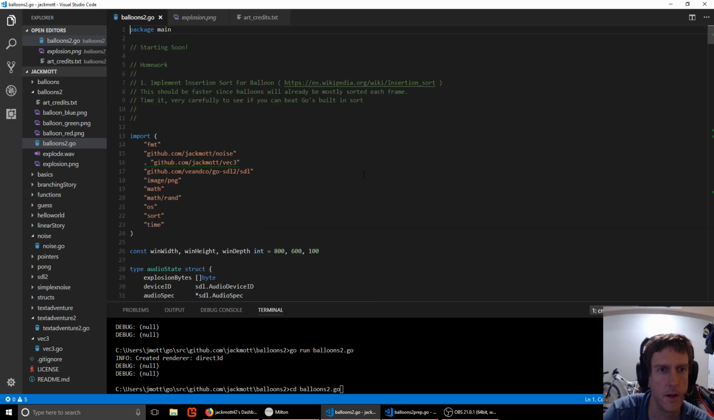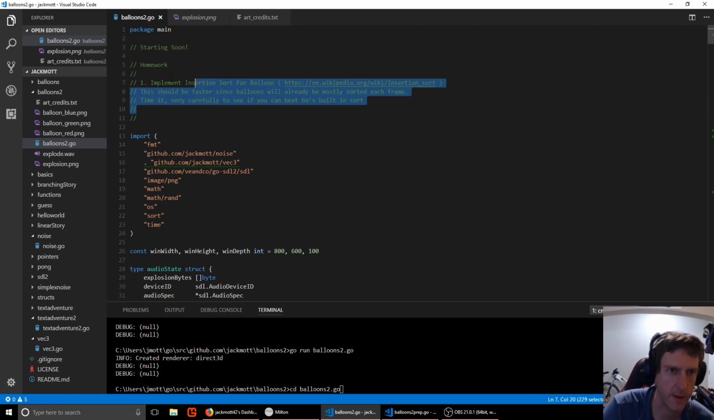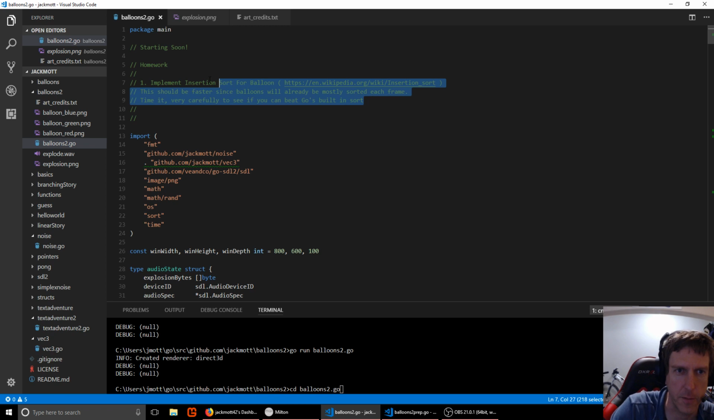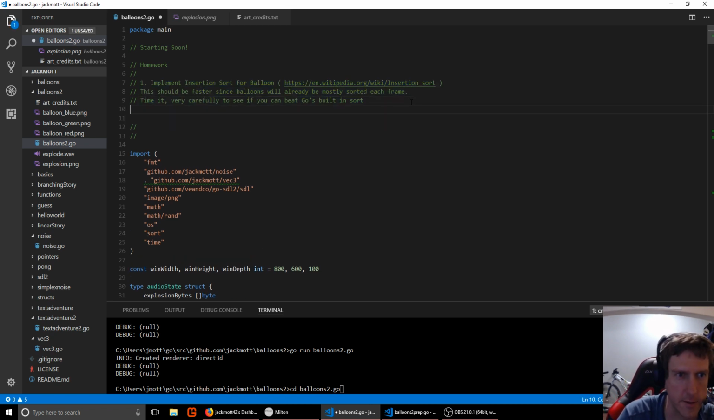So last week I gave a homework for trying out insertion sort. And if you haven't done that, I still strongly recommend it. It's a really good thing to practice to see if you can get this working on your own and make it perform well. If you can get close to or beat Go's built-in sort, you should consider that a success.